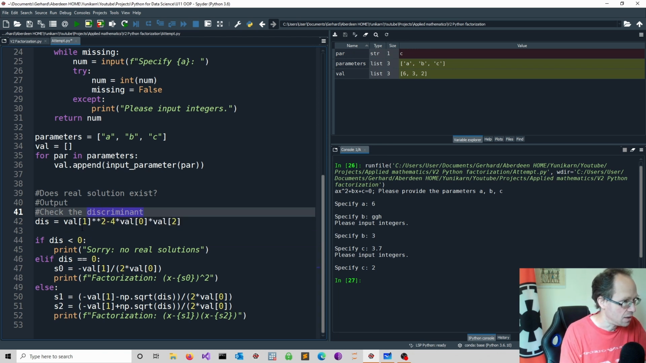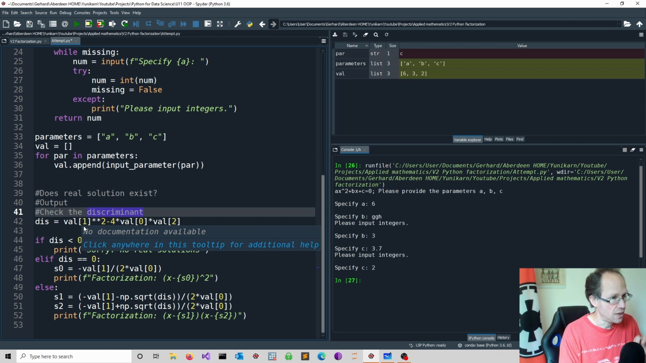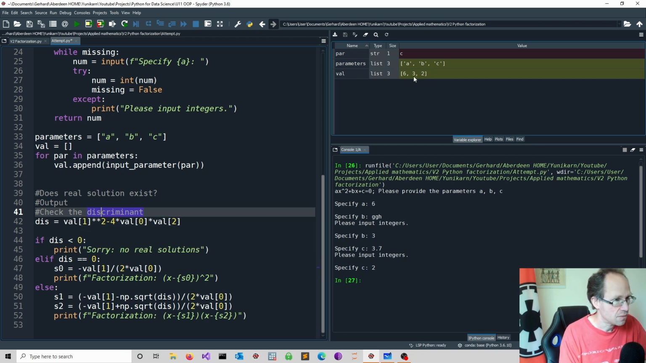So val1, using indexing, refers to parameter value b. That's the second position. Again, note Python starts counting from 0. So here we have the value b to the power of 2 minus 4 times a times c, again using indexing. So that's the discriminant.